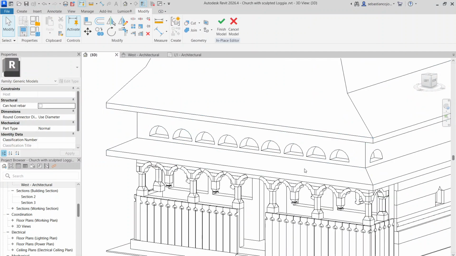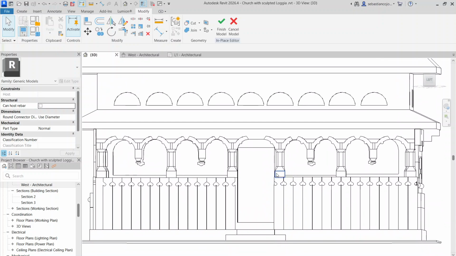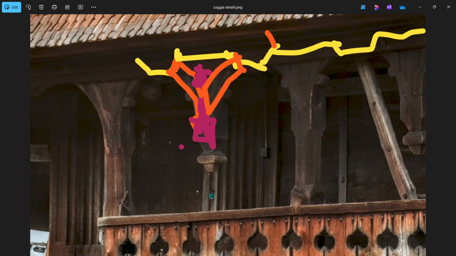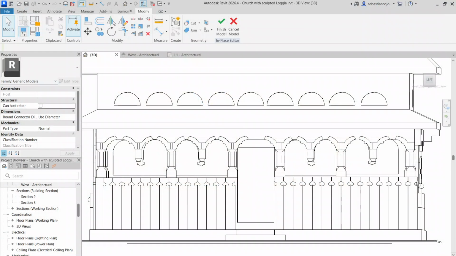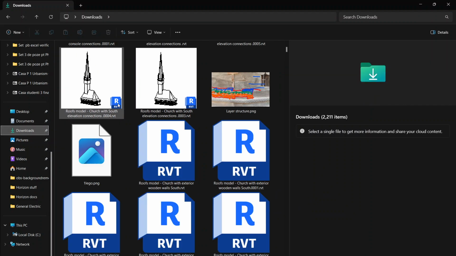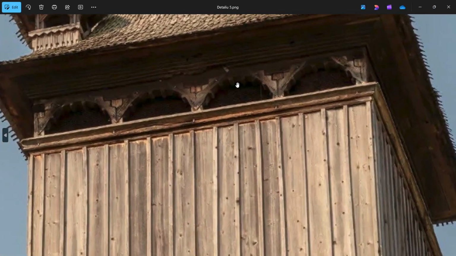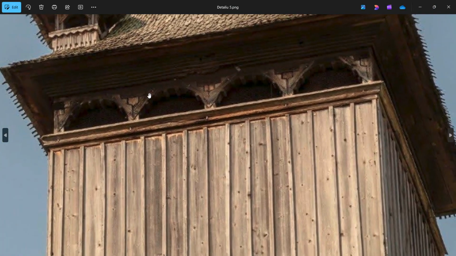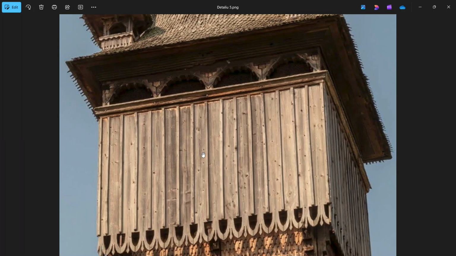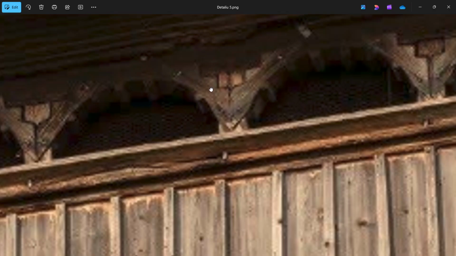Okay, so we have this void extrusion that defines the roof, and we have these arches. Now I should look at the pictures and see how all of this is structured. So let's go to my gallery and check some details. Okay, let's say we have the tower. These arches are kind of the same type, even in that area that I showed previously on the model. So let's see how it is structured.